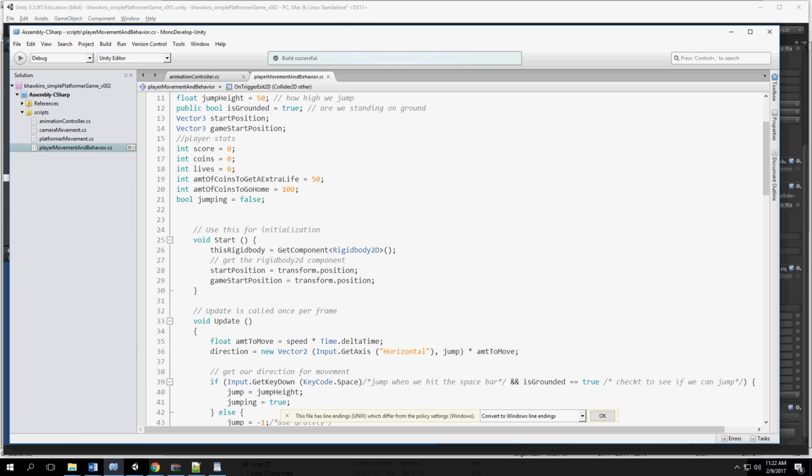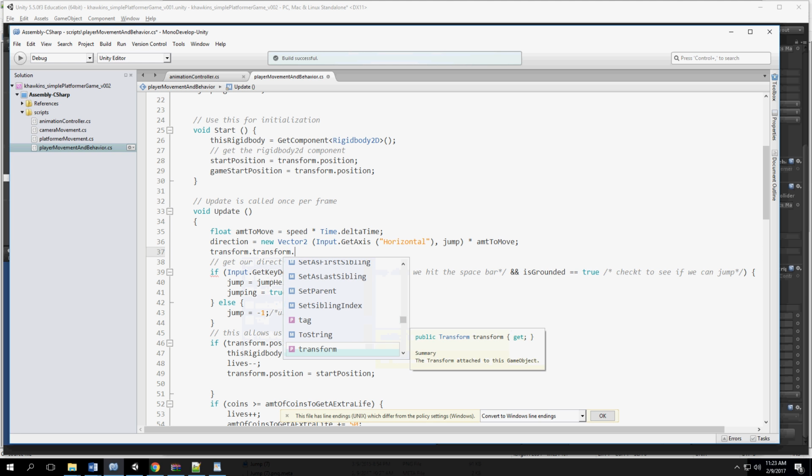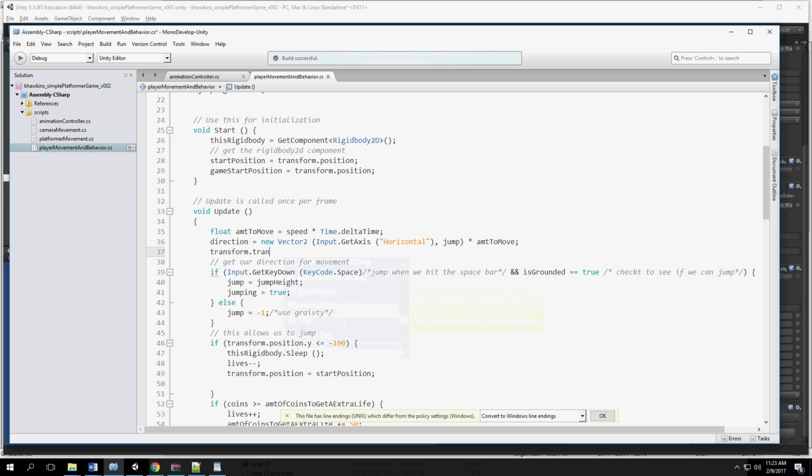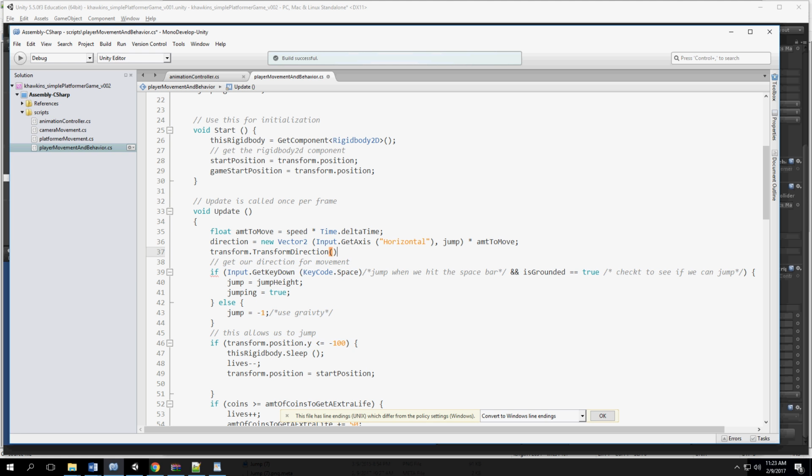And what we're going to do is we're going to make the character be able to turn around, even though there's no animation to turn it around. So first thing I need to put in here, if we're going to turn it around, is just tell its transform direction to always be equal to the direction.